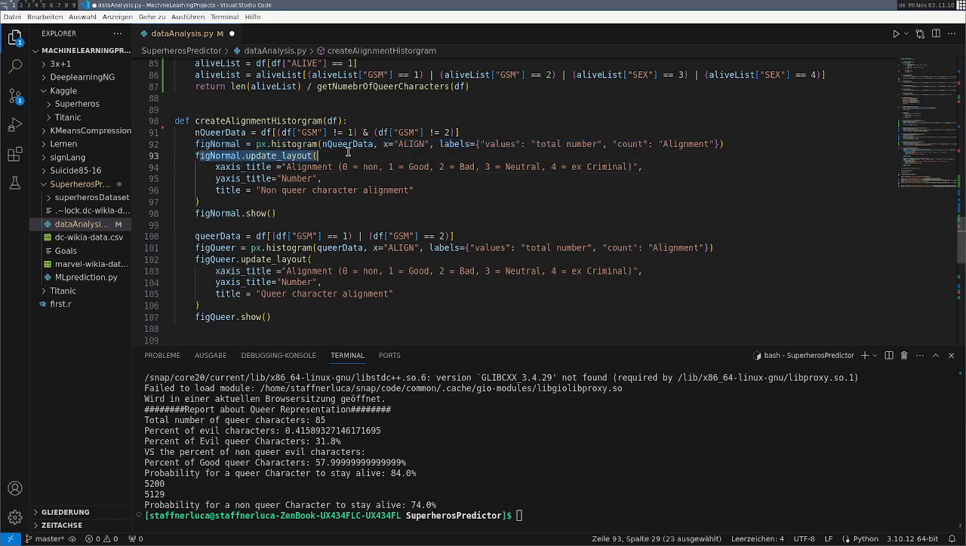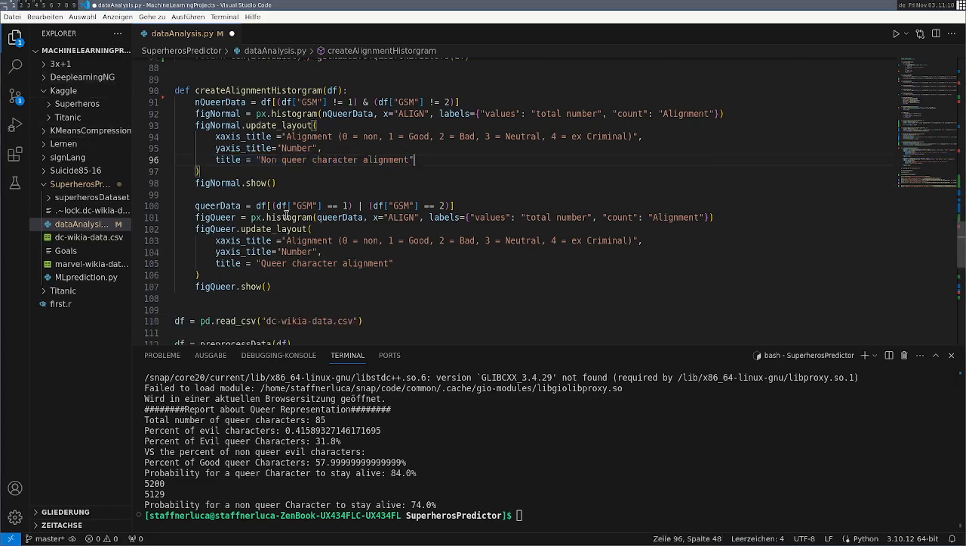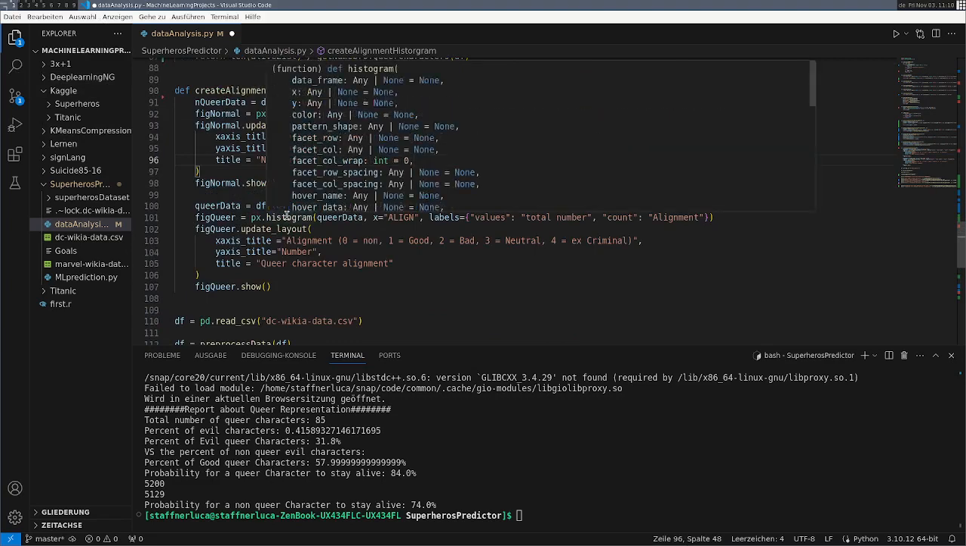Then we want to do some stuff with the layout. We want to set an x-axis title. There we have our legend. We have a y-axis title, and this is just number. And then we print this stuff. We have a title of this stuff. We could format the title even more, but I didn't bother to do so.